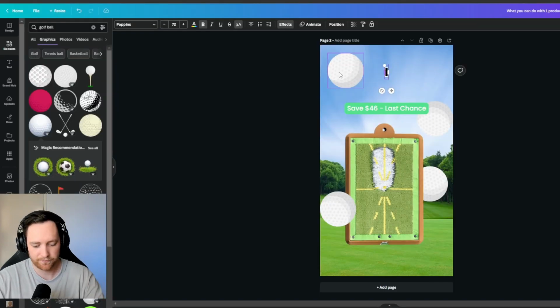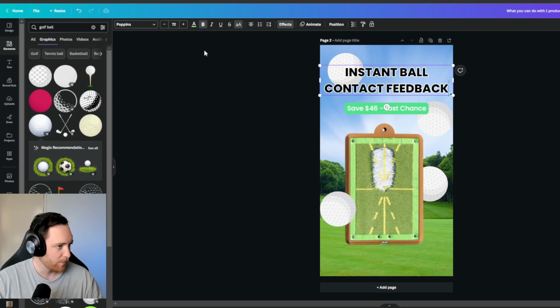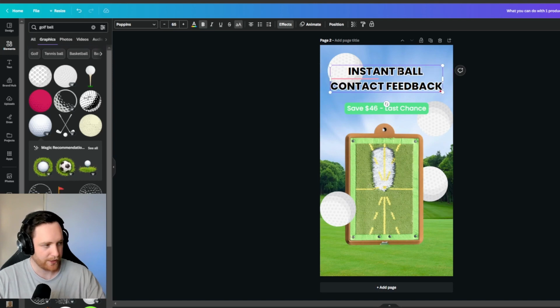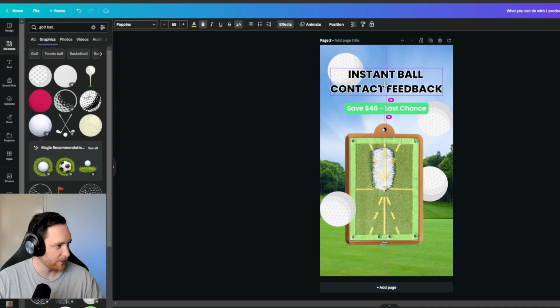Maybe we go with feedback just so it reads a bit better. Might actually shrink this headline a little bit. Just put that on the second line as well. Thanks, Grammarly, lifesaver, whatever you corrected there. Just get that positioning right again. And there we go, we've got our second creative.